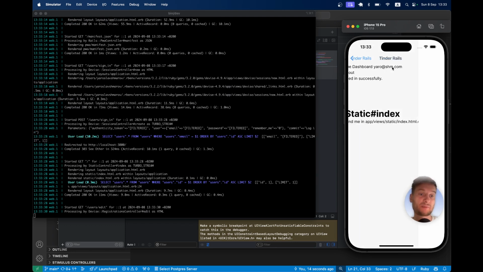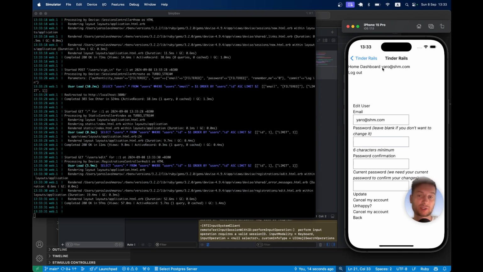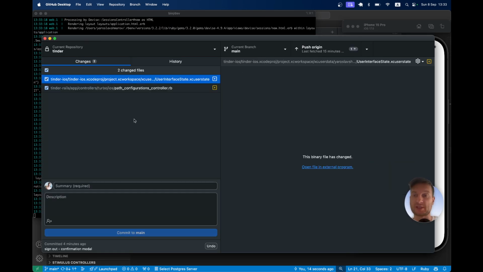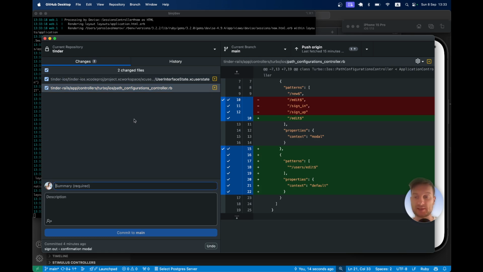Now I'm going to edit my profile, and you see it is a full page redirect. Okay, let's save our changes. So what we did is Devise pages are not modals.